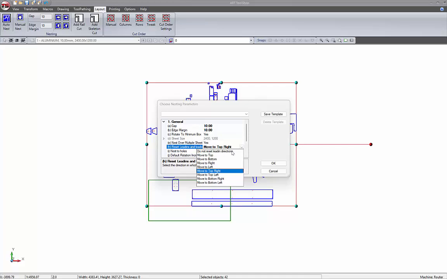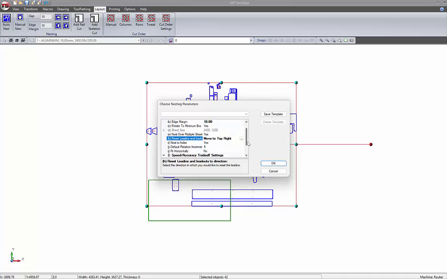Reset lead-ins and lead-outs is not applicable at this time because we haven't yet added the tool paths to this job. If we had already applied the tool paths, then it would automatically move the external lead-ins to the corner of the parts indicated here. The next setting is Nest Holes. This is useful if you have big parts with holes in them. This setting allows ToolShop to place smaller parts inside the holes in larger parts.